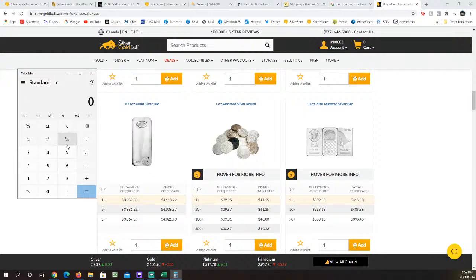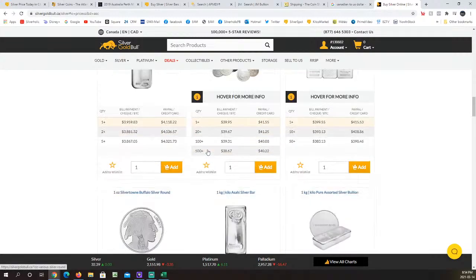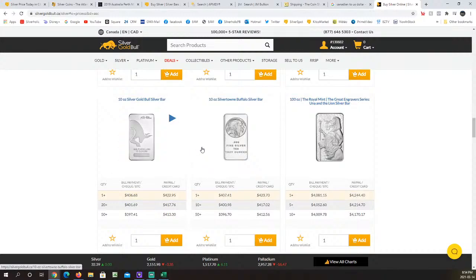So if we're taking the calculator here, what was the price? 39.95 is going to give us an idea of the difference of price in US. So that would be divided by 1.25. No, it would be, yeah, divided. So that's 31.96 US. So I believe it's a little bit more expensive than you guys would be paying in the US, but it's not bad. Usually the difference is pretty big. So that would be for random rounds. Mostly looking for more collectible stuff though. So let's have a look at what else they have.